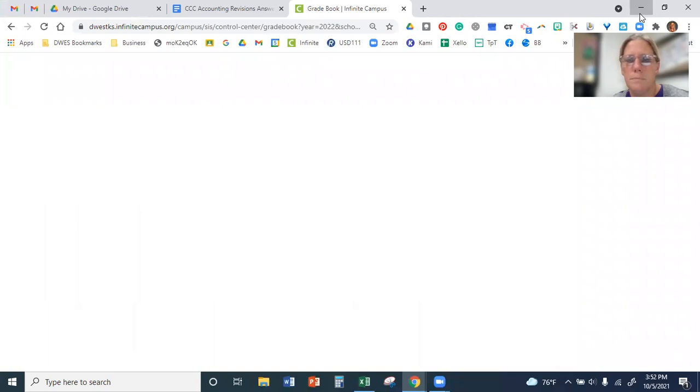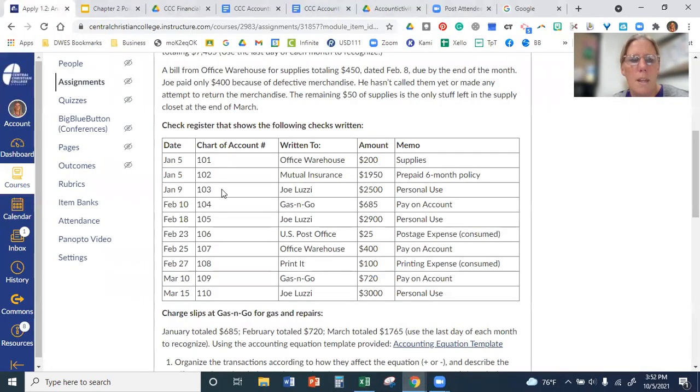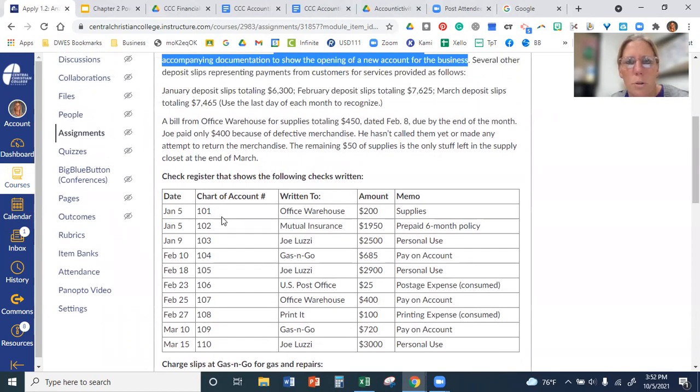All right, now you go back. Wrong one. And it's going to have us do, I'm looking through the dates here. So we're going to have a January 31st, February 28th, March 31st, because those are our deposit slips. We had a bill on February 8th, so we'll want to remember that when we get down here. And then we know how much supplies were left in the supply closet at the end of March as well.